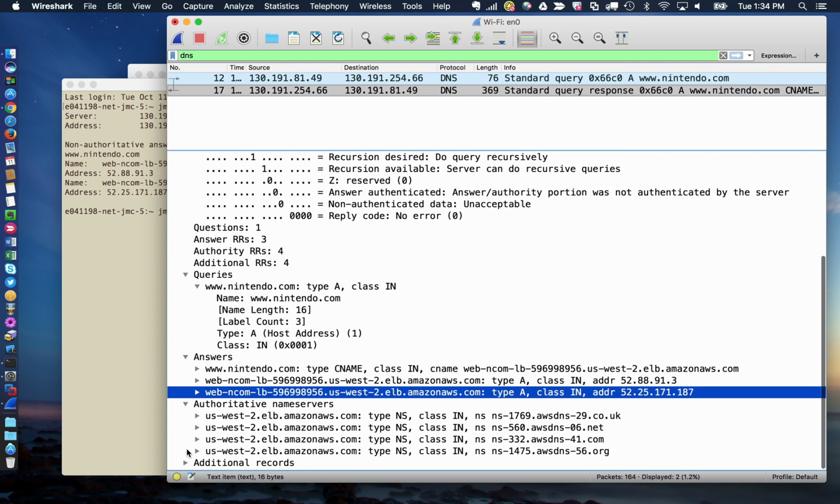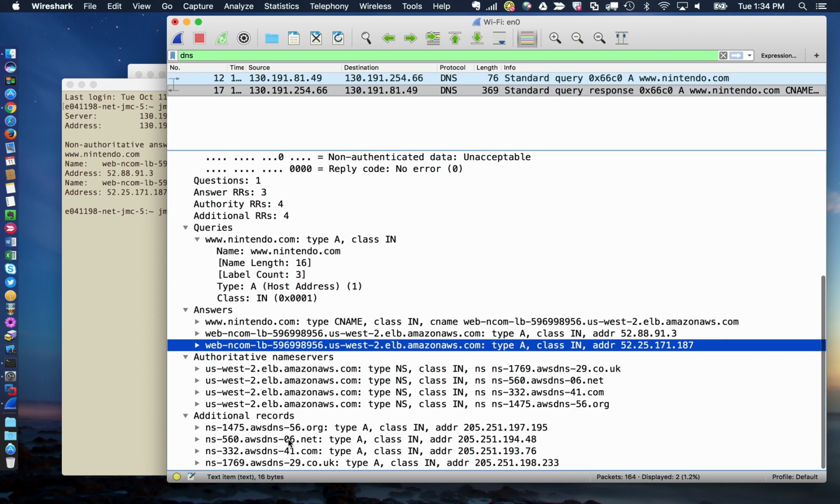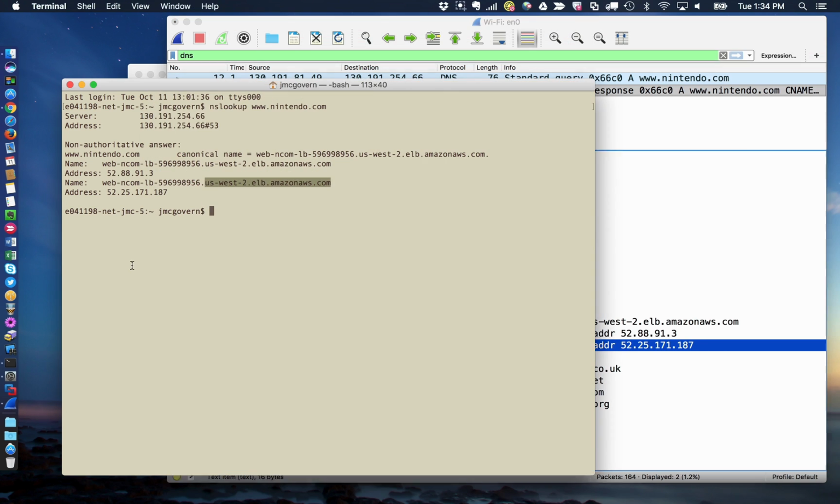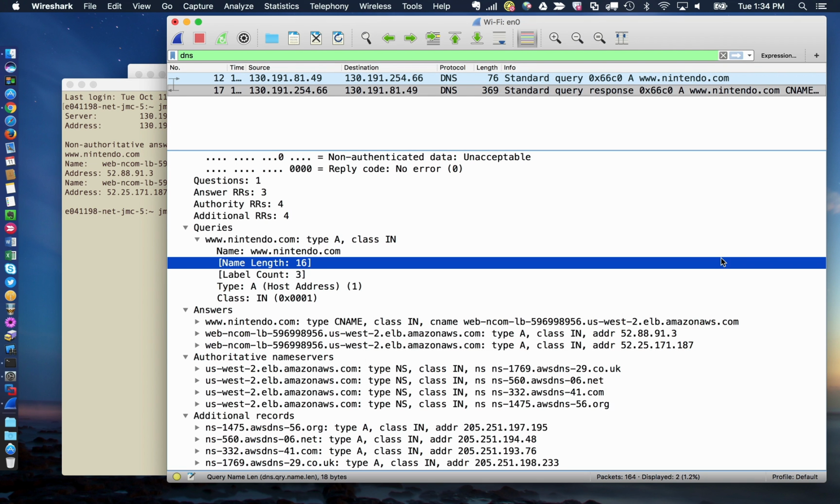And then we get the authoritative name servers. These four servers are authoritative for this domain, and additional resource records. Okay, and so these are different servers there. Now, what happened in my NS lookup command is that it's hiding some data for me. So the actual response packet shows me a lot more data here. It shows me all these authoritative name servers and additional records.